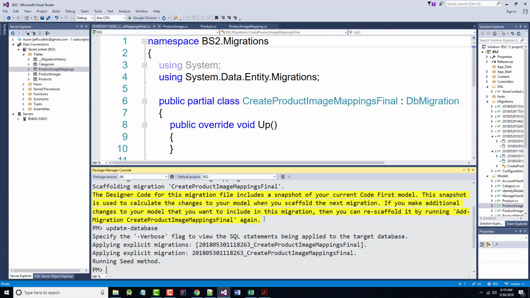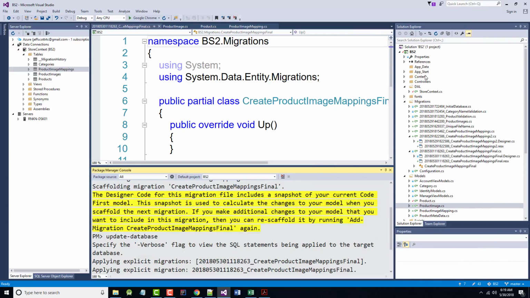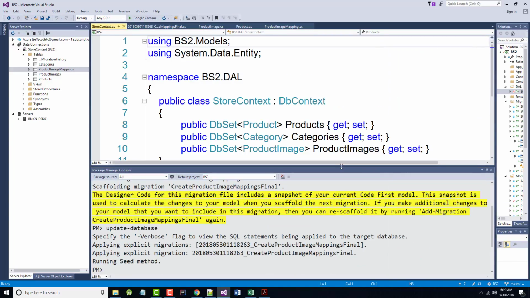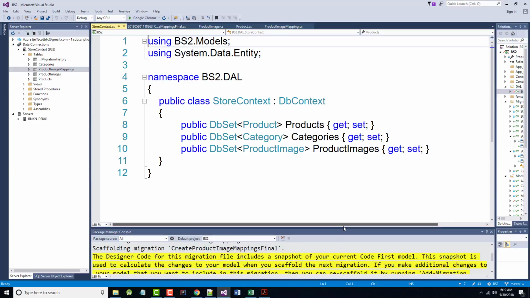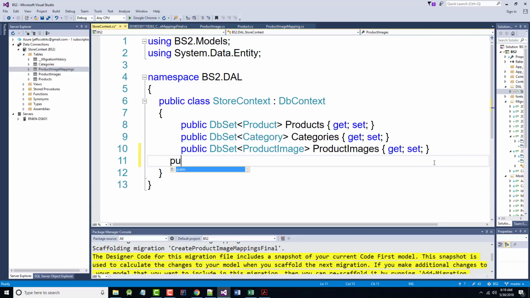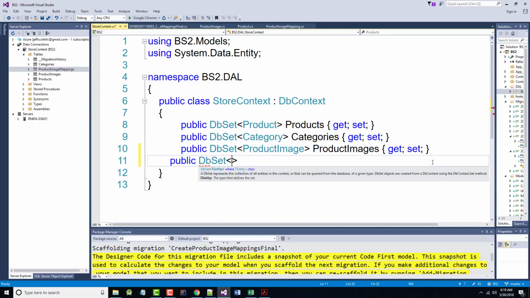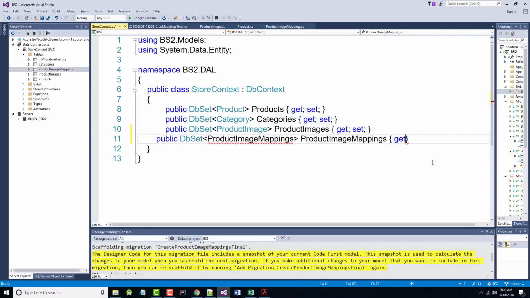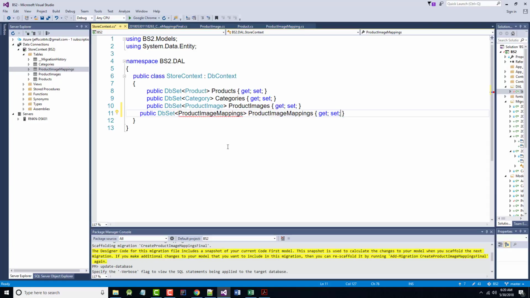Finally, add a new entry, which again I may have done yesterday. I don't really remember. To the DAL store content file. And I don't see it in there, so that's fine. Public DbSet ProductImageMappings, ProductImageMappings, and there's our get set.